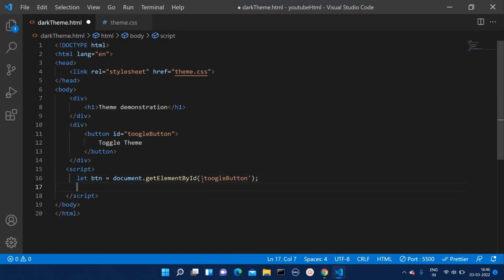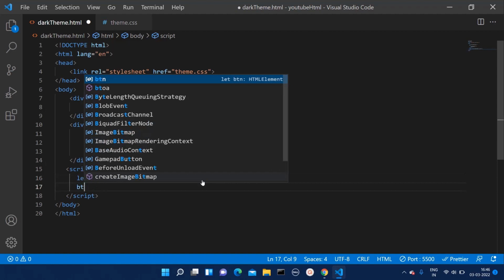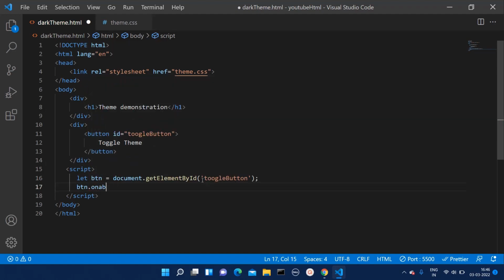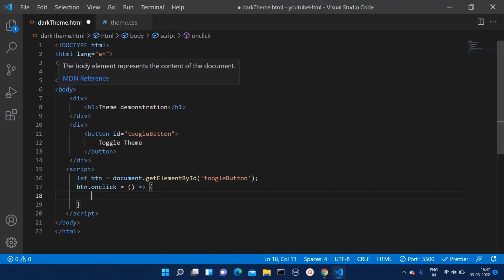And on this button we have to write one script. For that I will just say btn.onclick. Here we will write a function. Now what we have to do is, whenever we click on this toggle button, we need to add a class to this body as dark mode. So how can we do that?